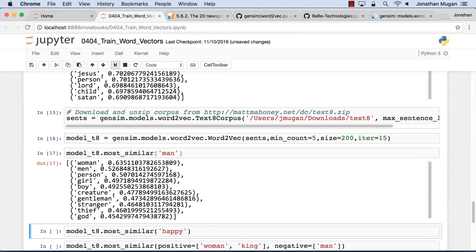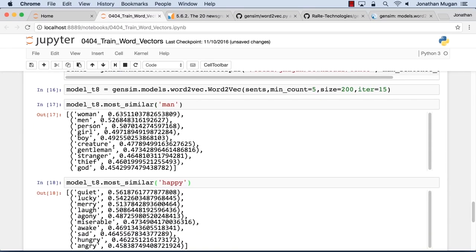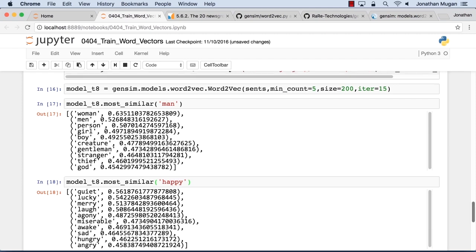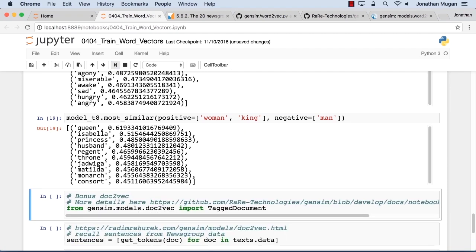So now we can look at the words most similar to man. We get woman, men, person, girl, boy, creature, gentleman, stranger, thief. So even though God does follow at the end, it's not as prominent because this is a different data set. We can also look most similar to happy: quiet, lucky, merry, laugh. That seems to make sense. So we can do the analogy we saw earlier: king minus what is similar to man minus woman. And so we want to find what fills in the analogy. And we see that queen is indeed the most likely answer.